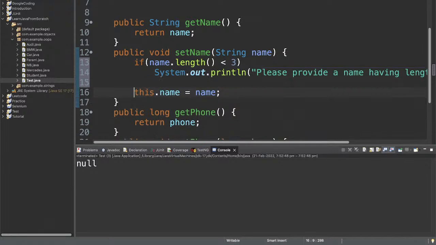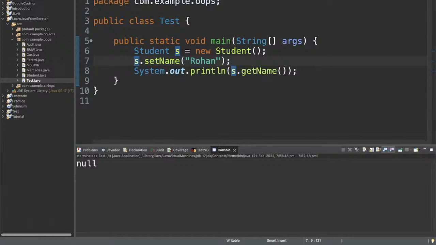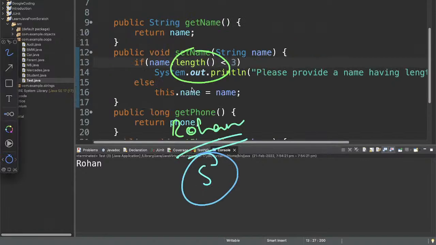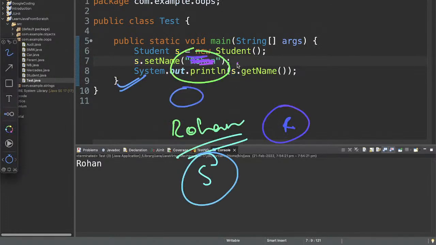Else you will just initialize the variable. So now, over here, the variable Rohan has the length of 5, which means it will move down to our else part and it will initialize it. But now if I say only R over here instead of Rohan, what will happen?